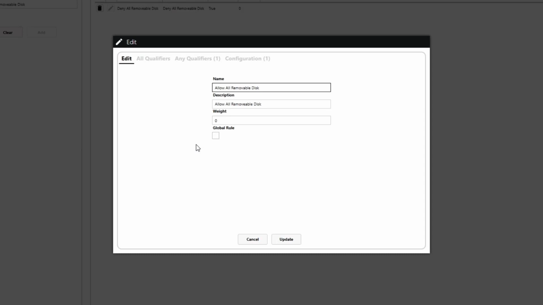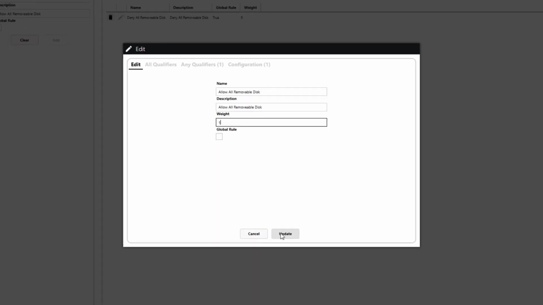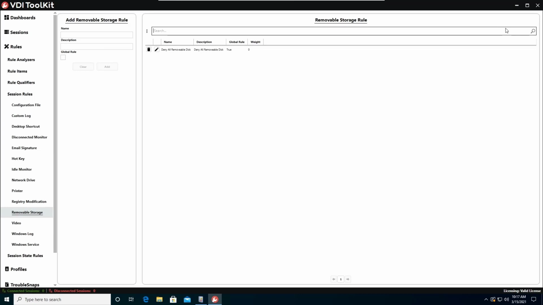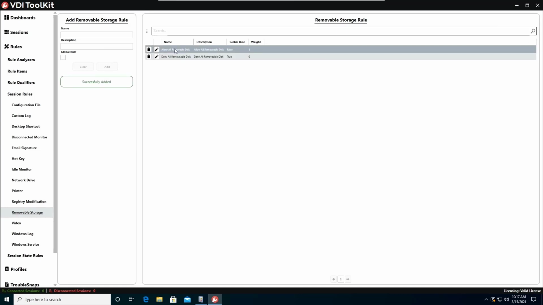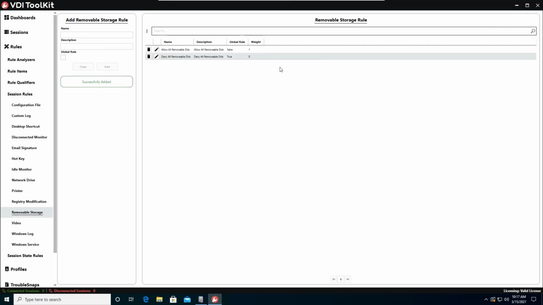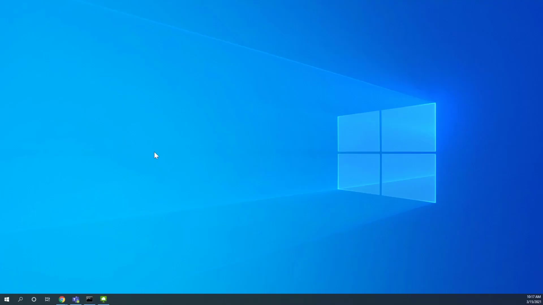So the default rule that we created was a weight of 0. So we can just go ahead and create this rule with a weight of 1, and that way it overrides the existing rule. So I'll go ahead and hit update. And I can do a search, and we can see we have that other rule now. So now what we'll want to do is go ahead and log back into a virtual desktop, and we'll want to see what rule took precedence just to make sure that that's working how it's supposed to. So let's go ahead.